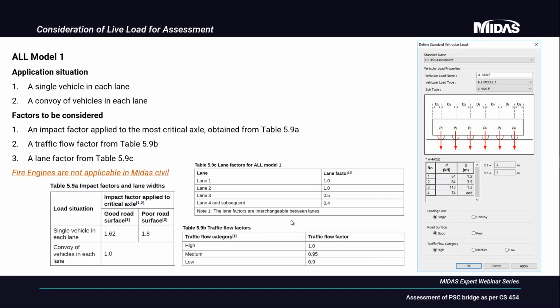Regarding Load Model 1, here we can go for a single vehicle in each lane, or we can go for a convoy of vehicles in each lane as well. The factors that we need to consider are: first, an impact factor applied to the most critical axle, obtained from Table 5.1, which can be seen here. Here we have that factor for a single vehicle as well as for a convoy, and depending on the surface, whether it is a good surface or a poor surface.